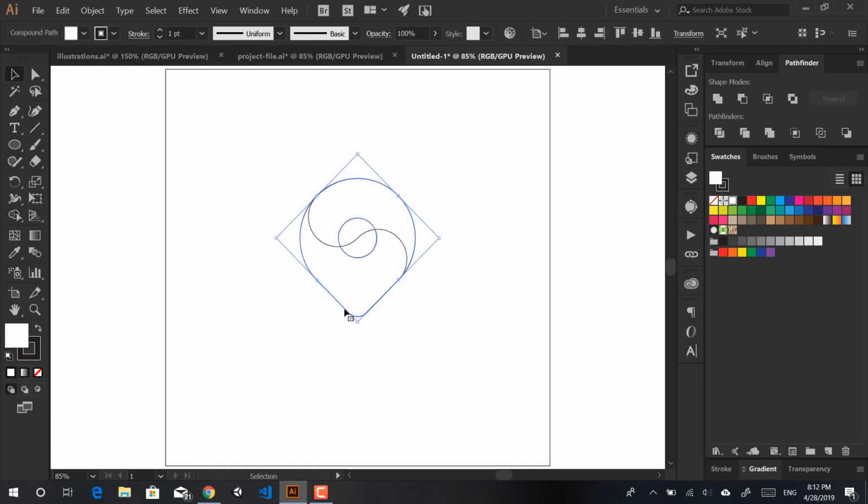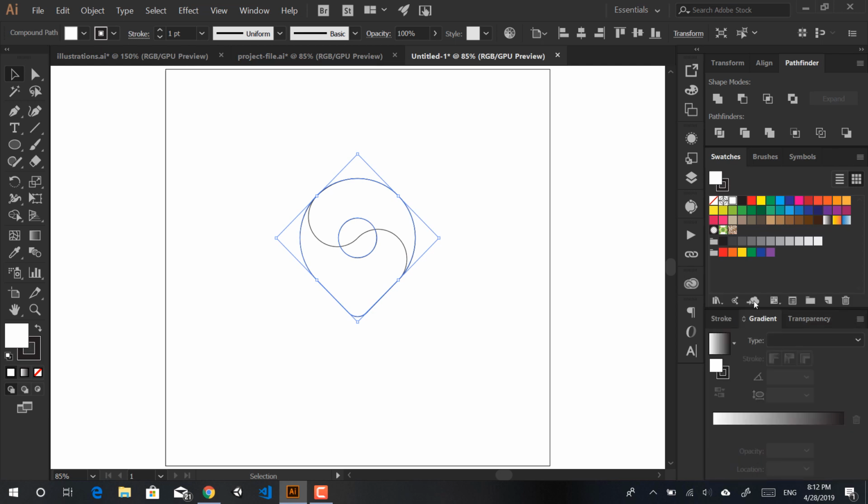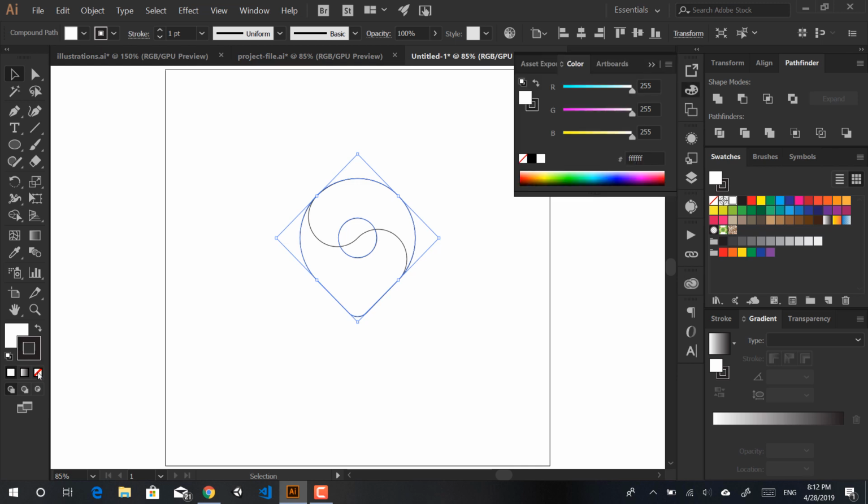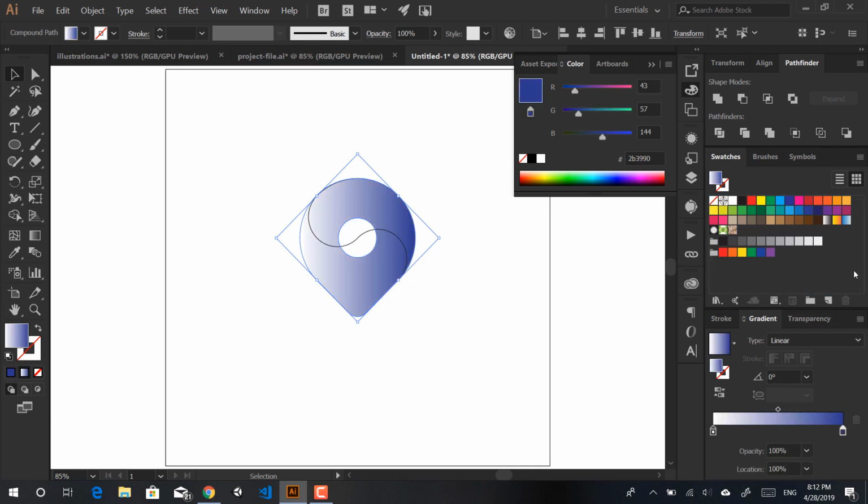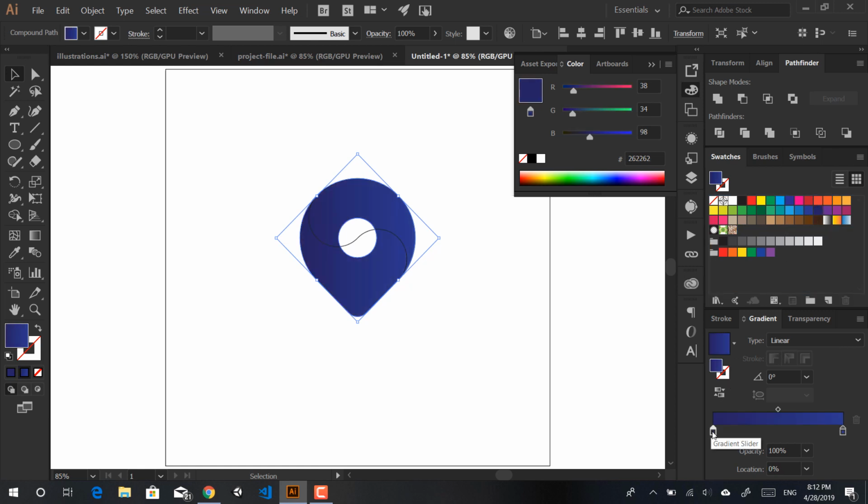So let's start with the basic shape here. Let's pick some nice bluish color for it. The first thing we want to do is get rid of the stroke, and then select a kind of deep blue color, and then an even darker color on the other side.